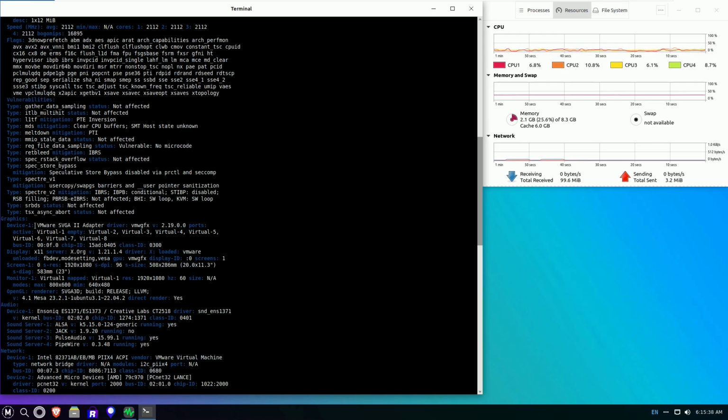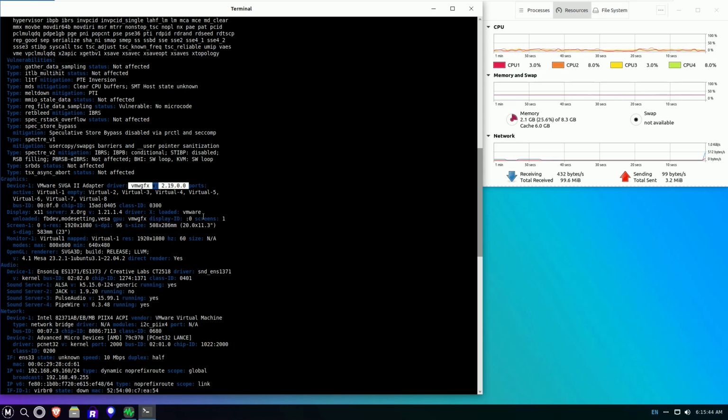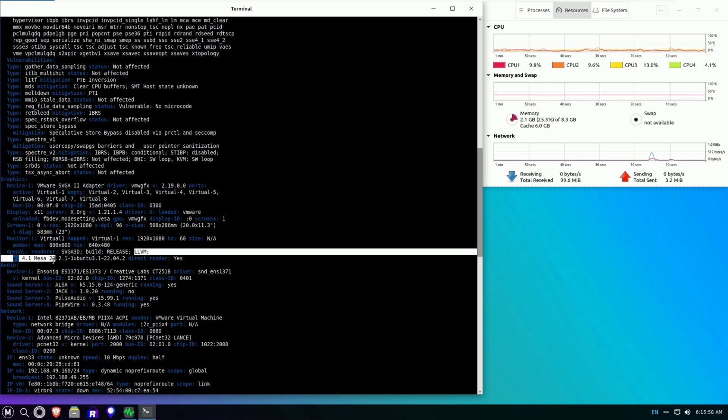Let me find the graphics information. The VMWGFX version is 2.19.0 instead of 2.20. And what else do we have here? Display server is X11, Xorg version is 1.21.1.4. And what else? Here is LLVM version 4.1. Mesa version is 23.2.1. And what else do we have?